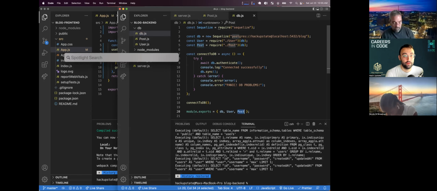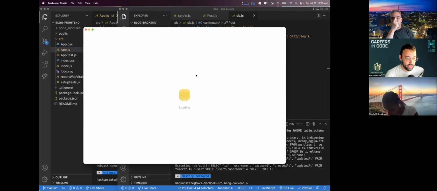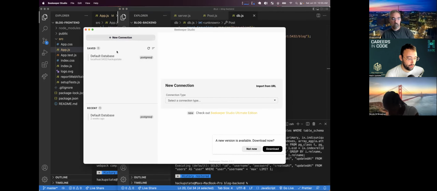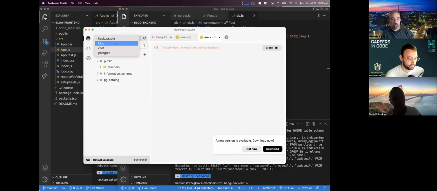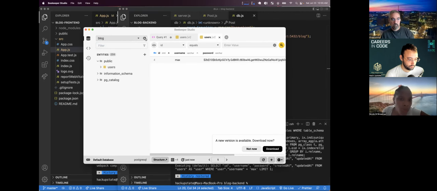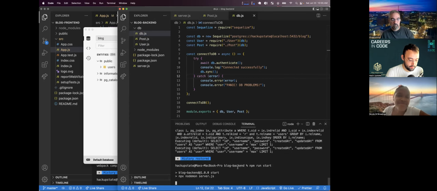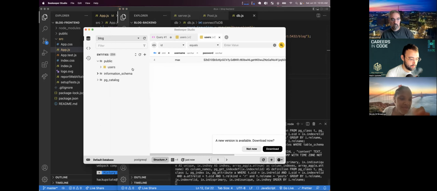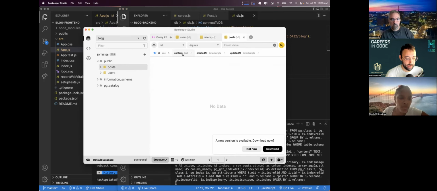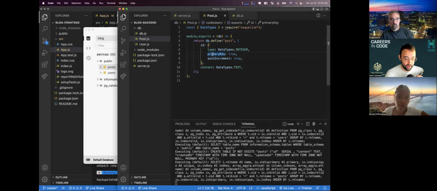Correct. Okay. So now if we go to Beekeeper, because we set up our post, when I connect and make sure my server is running, now I've got my posts in here and I've got my ID and my content. This ID and content of the table literally came right from my content and my ID right here.